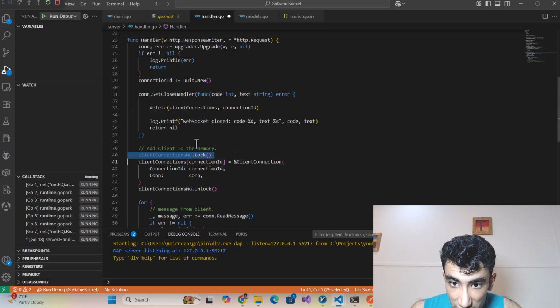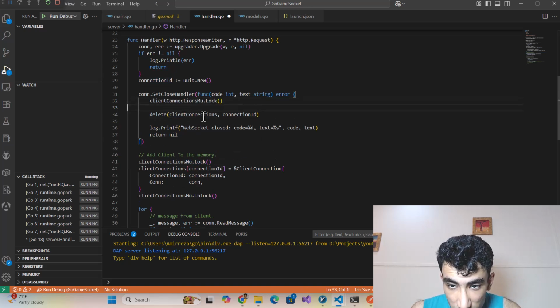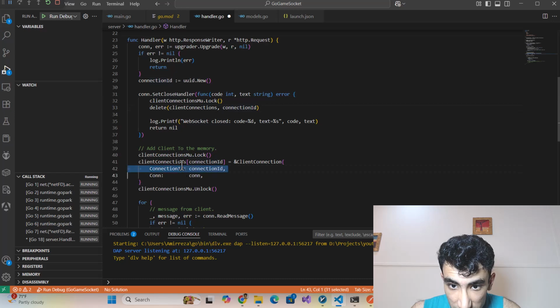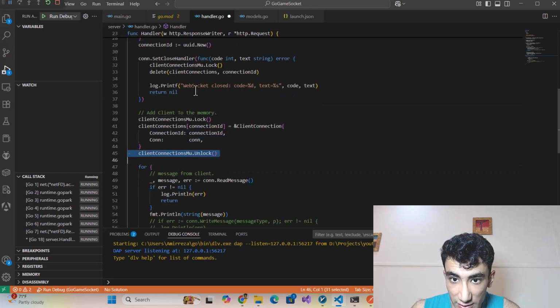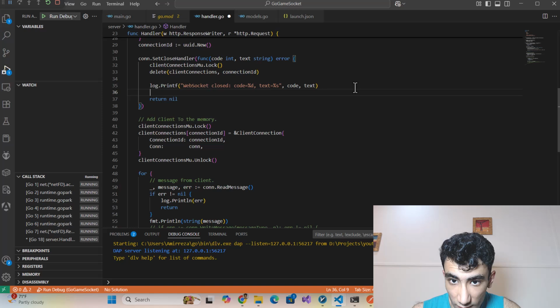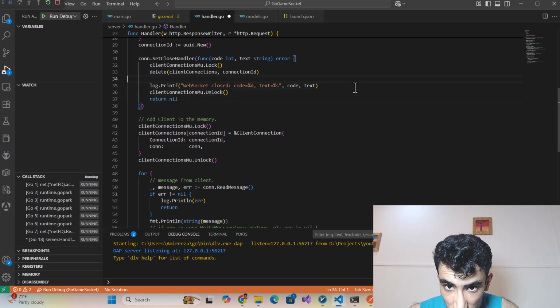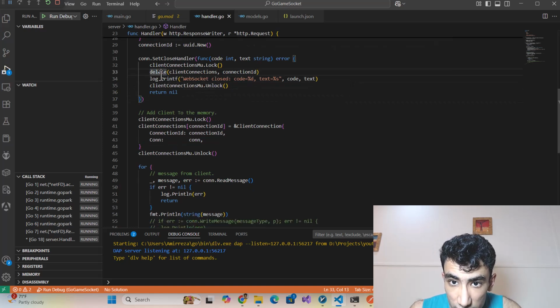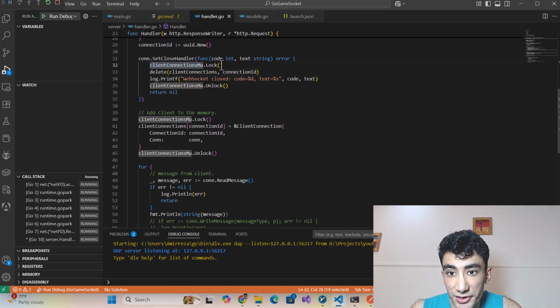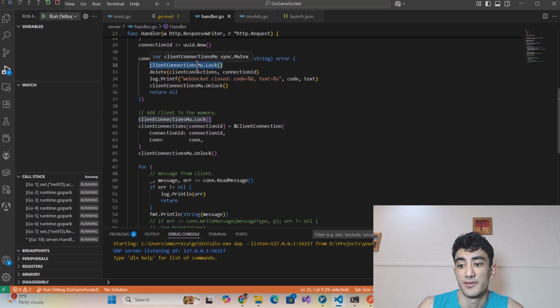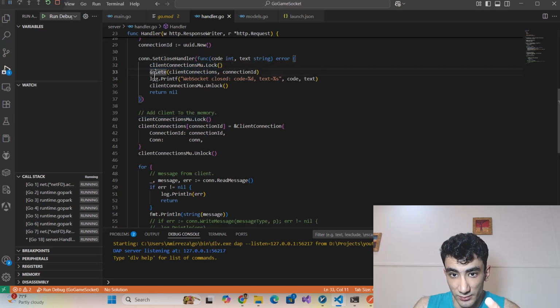And in here again we need to lock and unlock that. So again we lock the connection because we want only one user to do a process on that at the same time, and delete that from the client connections.